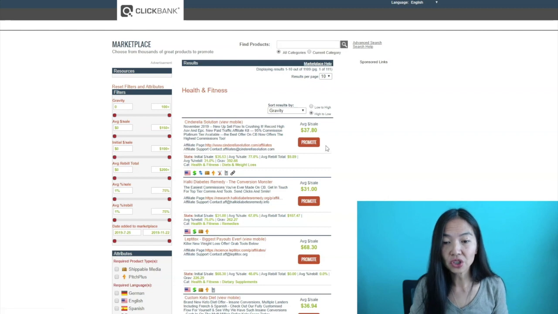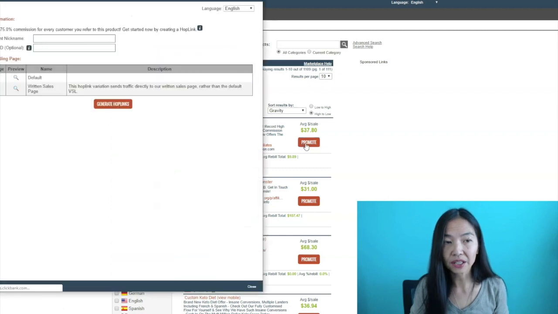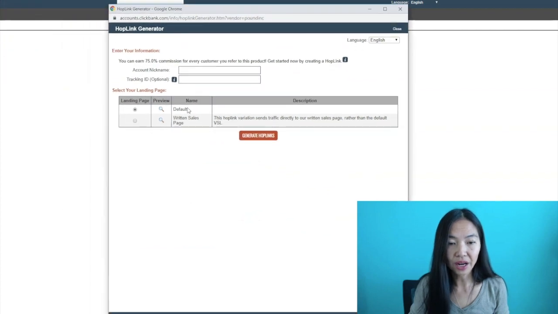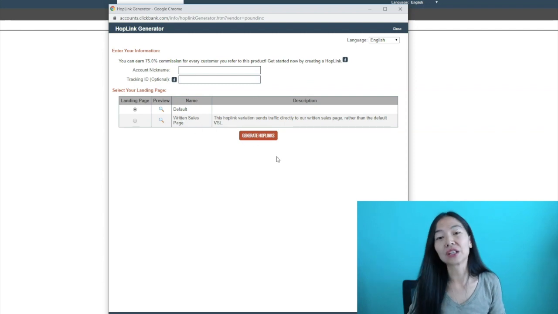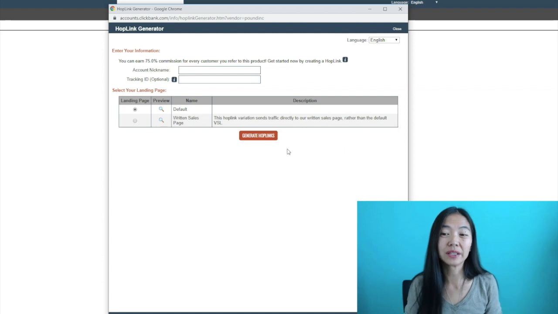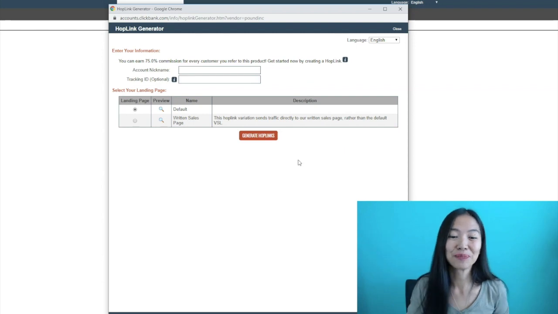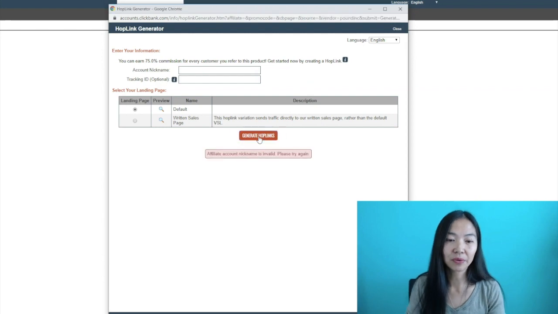So what you're going to do is grab your link. Once you log in, you can grab your link and use either the default link or this written sales version. Once you generate the link, you can just go to the page to see what it is like. Before you promote things, you should see what you're promoting, okay? So you just click promote.